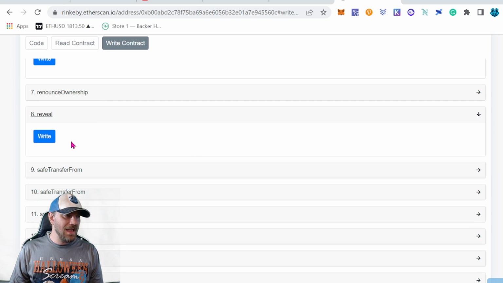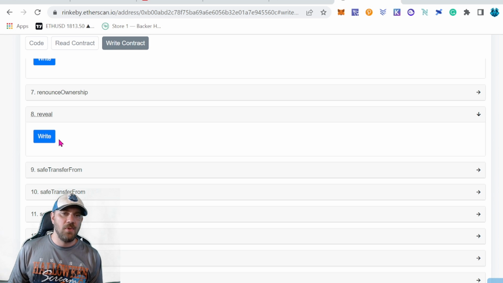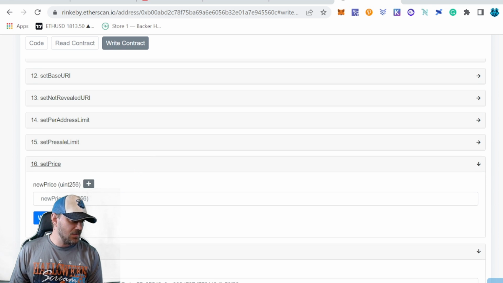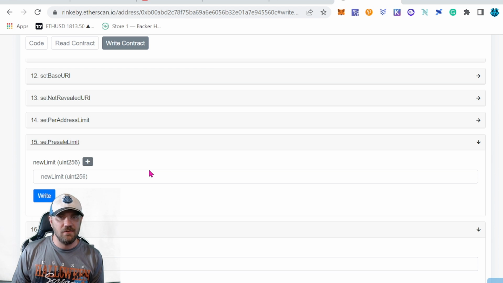If you want to reveal after everyone's minted, you go ahead and write, and that will just flip it from not revealed to revealed, and it will change the base URI from the not revealed URI to the post reveal, where all of your NFTs should be visible. We can also change some of the things like the price or the set per address limit, all that kind of stuff. We have the ability to change that after the contract is launched. I just always recommend that you do it ahead of time and get everything right from the start, because it will cost you less gas.